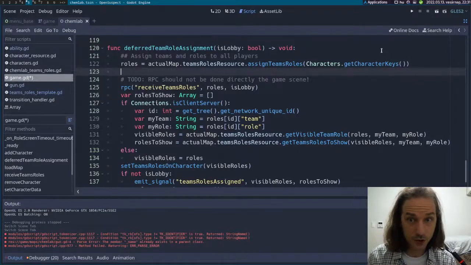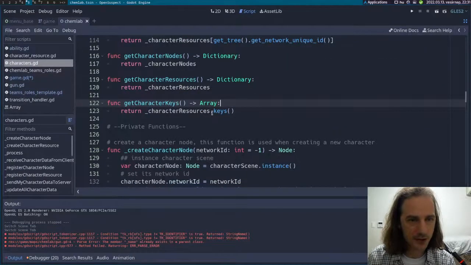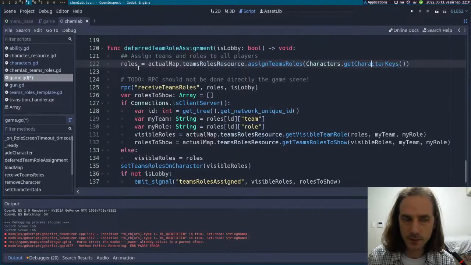Maybe this is where we should go for all the characters. What is get character keys? What is this doing? Oh, okay. Very simple.